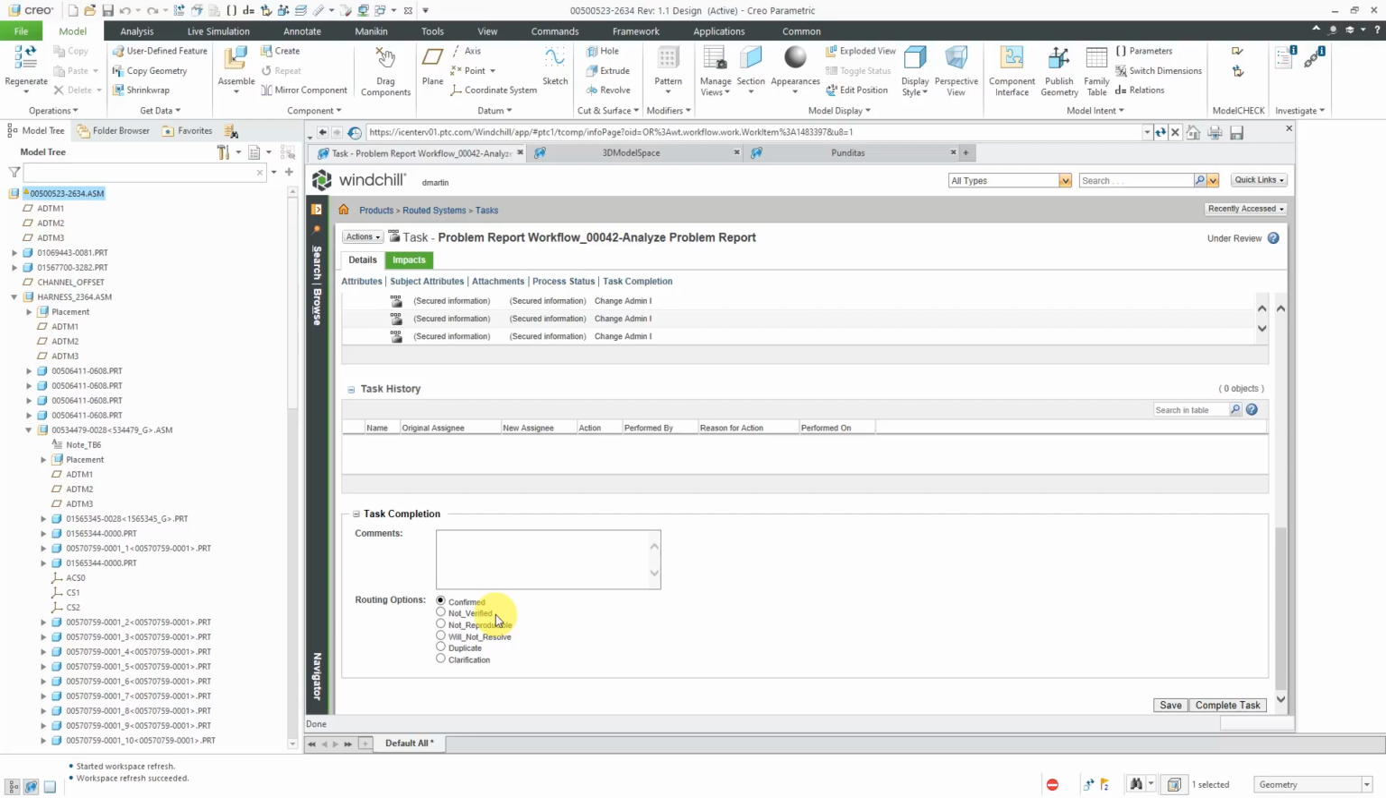Sometimes people will submit a problem report and you're like, we can't tell if it's real or not, or you can't reproduce it. Or you decide that, yeah, we know it is a problem. We just can't fix it. It's just going to be too expensive. It's not worth our time. You could also do it as a duplicate. You can also send it back to the originator for additional clarification. Type in the comments over there and then complete the task. And it will go on to the next step.